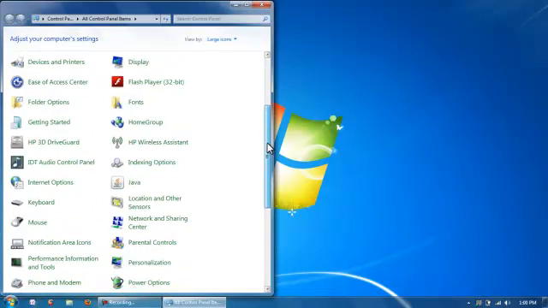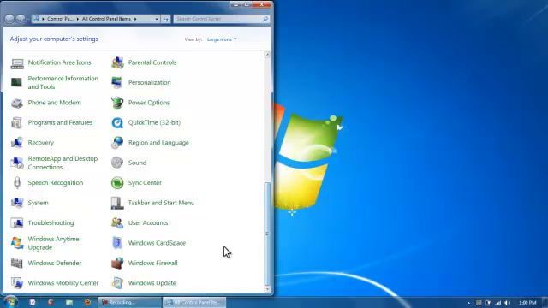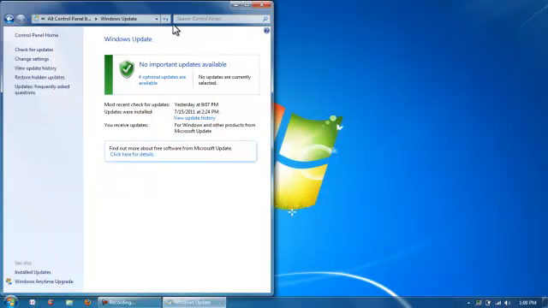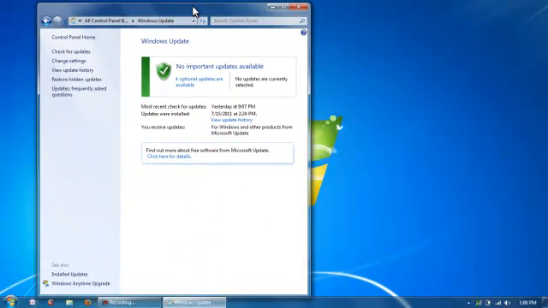Now, once in here, we're going to scroll to the bottom, find the Windows Update option. Select this option. Once selected, it will bring you to this screen here. On this screen, there are several options on the left-hand side. You can check for updates, change various settings, view the updates that your computer has already performed, restore hidden updates, and find frequently asked questions about the updates.